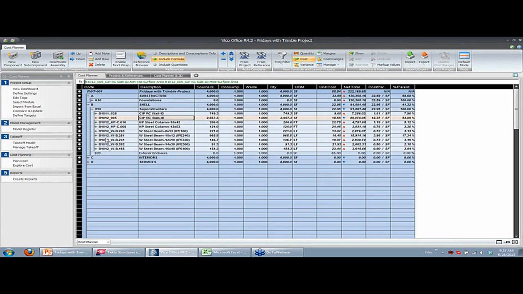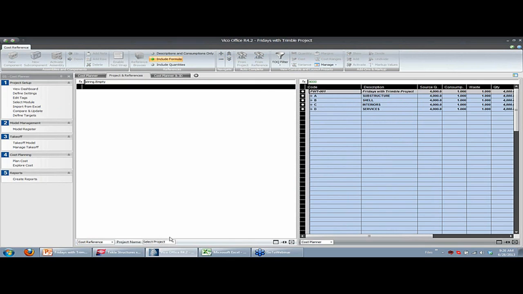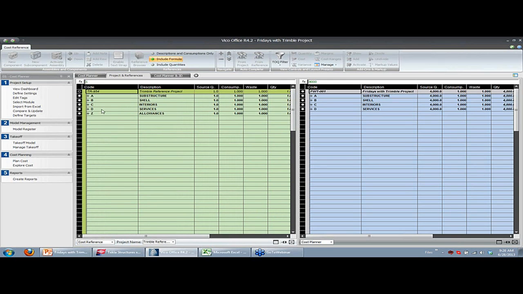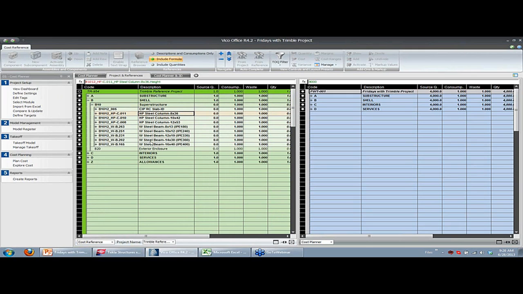Now maybe there's something missing in here. I see that there is a steel column, an 8x36, that I'm missing. If I want to bring that over, I just go into the project and references, which allows me to open any earlier project or a library, and just simply drag and drop content over from the earlier project. So from Michelle, I got an 8x36 that's missing in my current project.